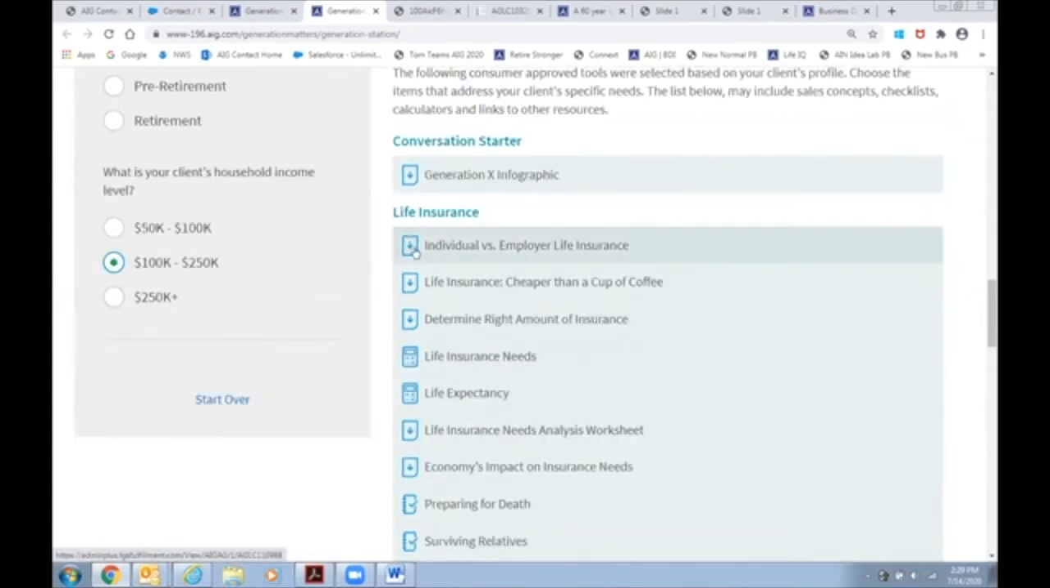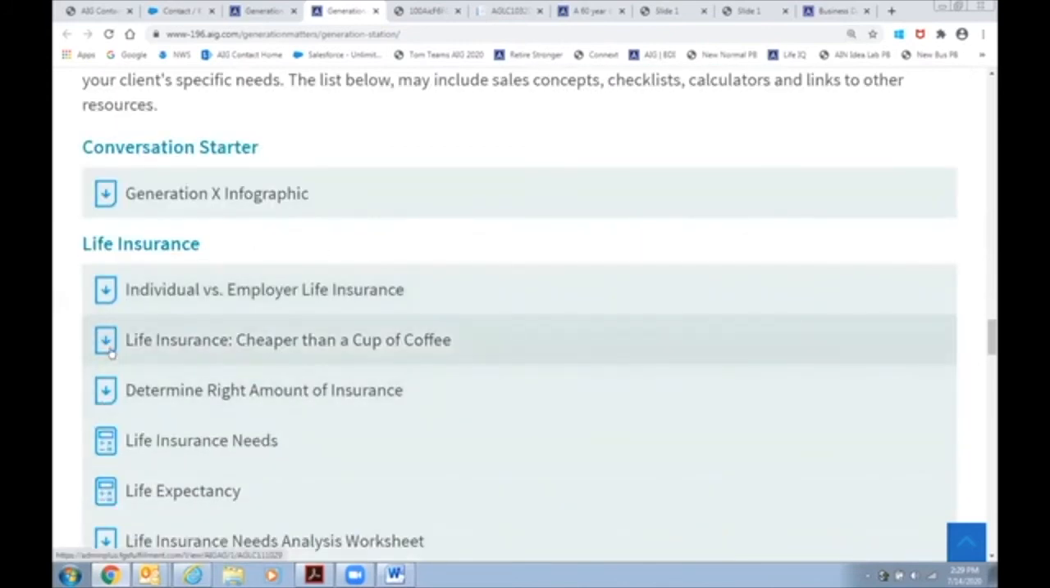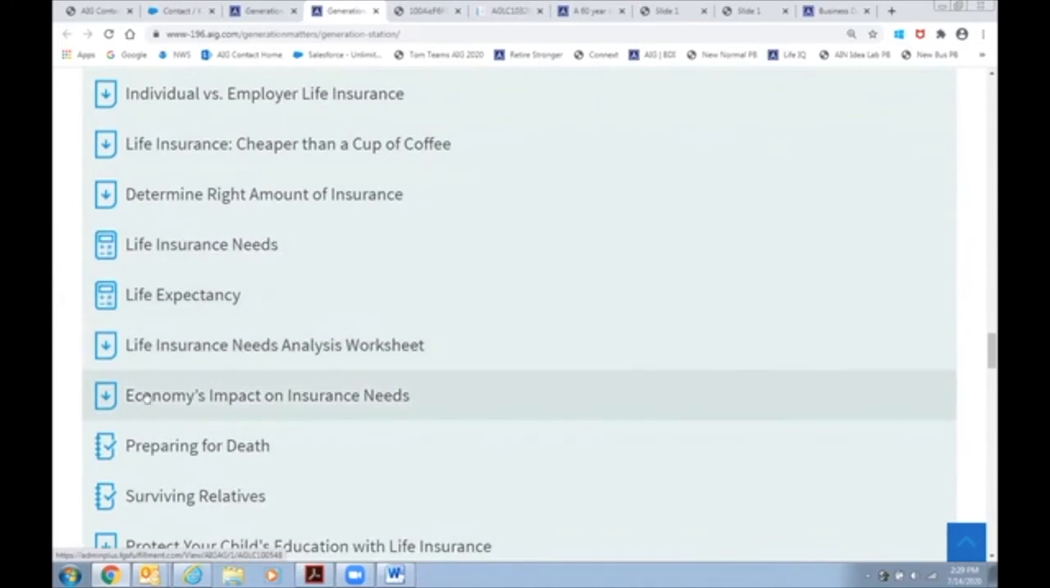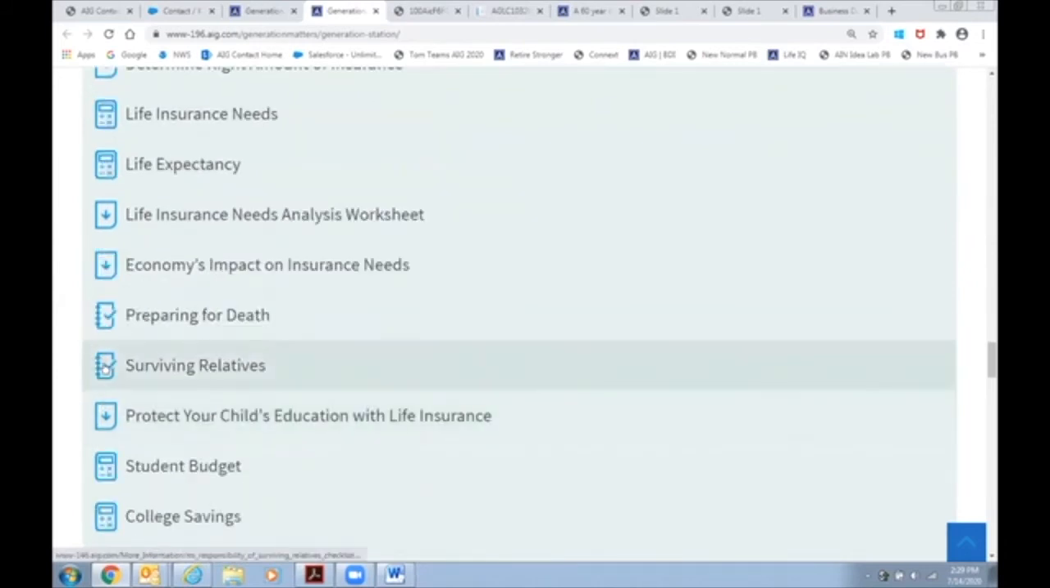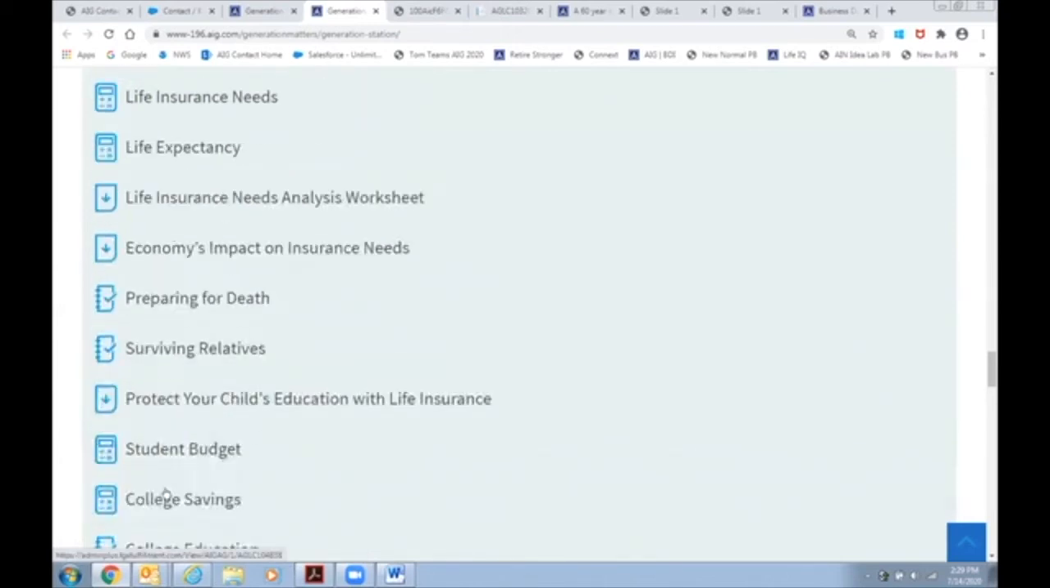So for each of these pieces, you'll see ones with a down arrow, and I'll zoom in a little bit. Anything with a down arrow right here is a PDF. Anything with a little calculator is a calculator. So we have a life insurance needs calculator, life expectancy calculator. And then anything with a little checkbox are just leave-behind checklists for the client: preparing for death, surviving relatives, those types of things, college savings, protecting your home with life insurance.